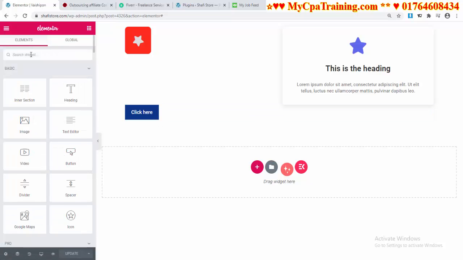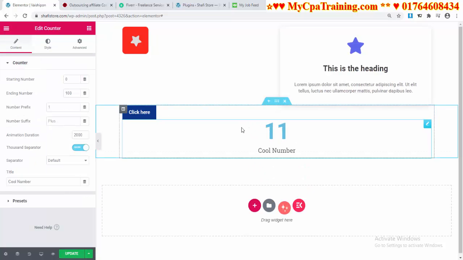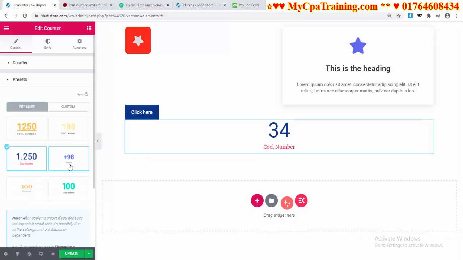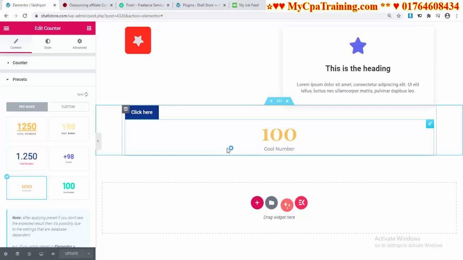Suppose we see the counter, suppose I am taking this counter, and if you click here, you can choose any design, any preset pre-made design from here. This is a wonderful plugin for Elementor website design, 1.wp update, and this was the second plugin on my list. Now I will show you another plugin, the third plugin for Elementor website design.